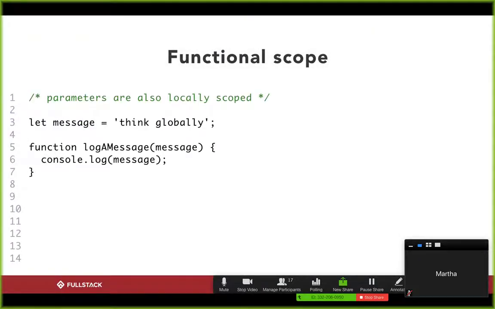So then, however, if I remove that line 6, right? Here on line 3, I define a variable called message, and I define a function called logs a message. Okay. And notice how on line 5 there, and this is very tricky, we did this intentionally, notice how on line 5, the logs a message function takes in this parameter called message.